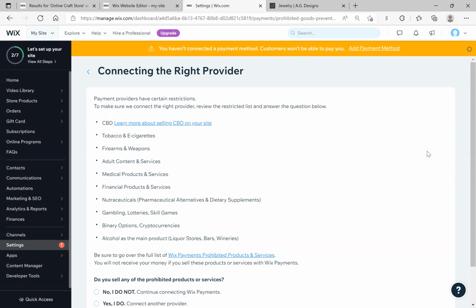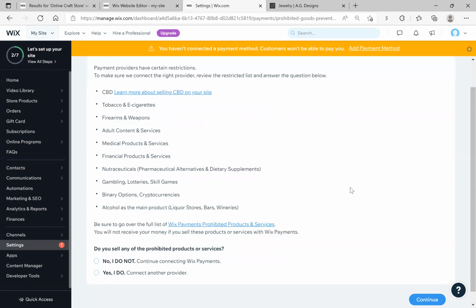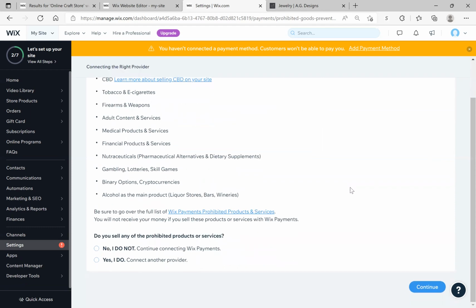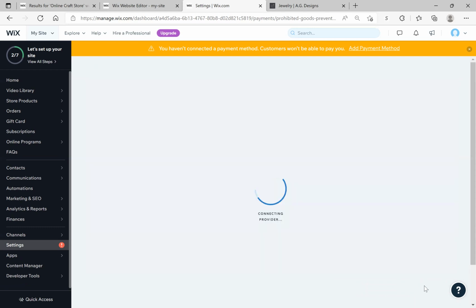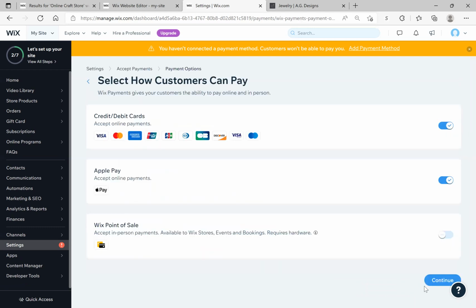It's not like you're applying, but it's kind of like you're applying to be able to accept credit cards. It asks, do you sell any prohibited products or services? You'll select no, and then go ahead and continue. Again, every page walks you through it step by step, and that's what I really, really like about Wix.